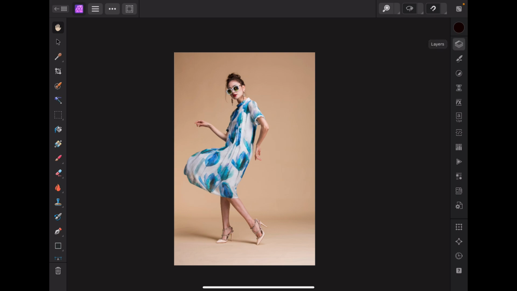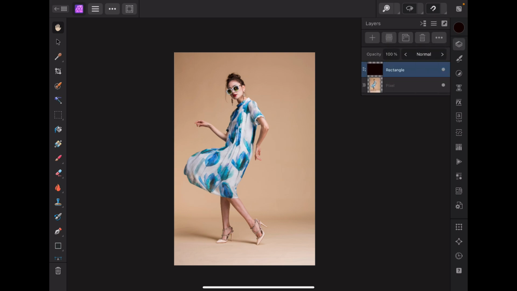Now, if we go back to layers, we have a rectangle on a layer. I'm going to delete that layer by swiping left and hitting delete. I just want to keep one layer for now.